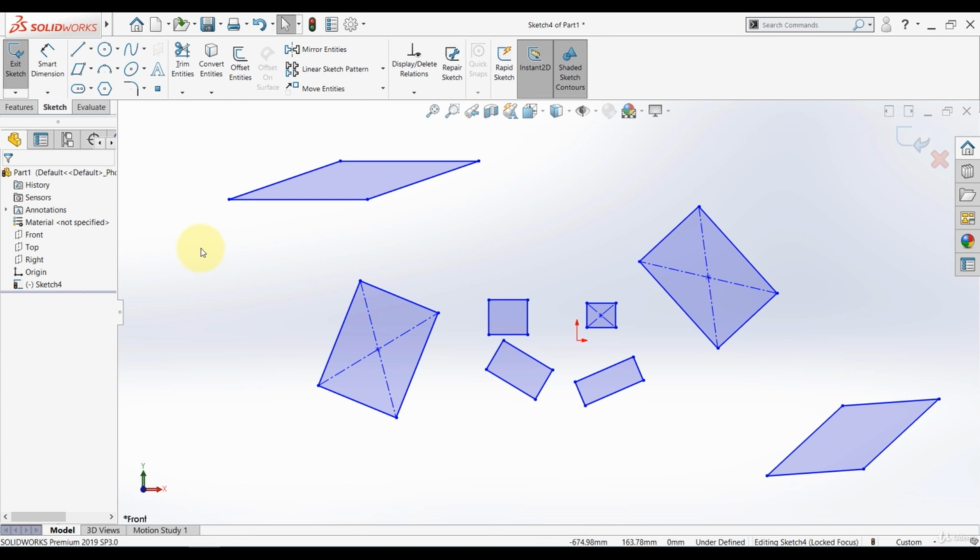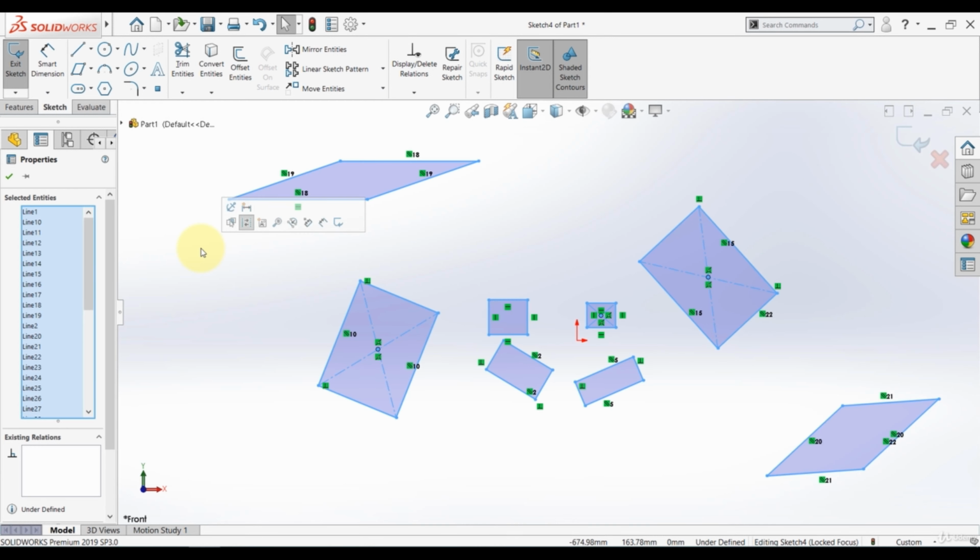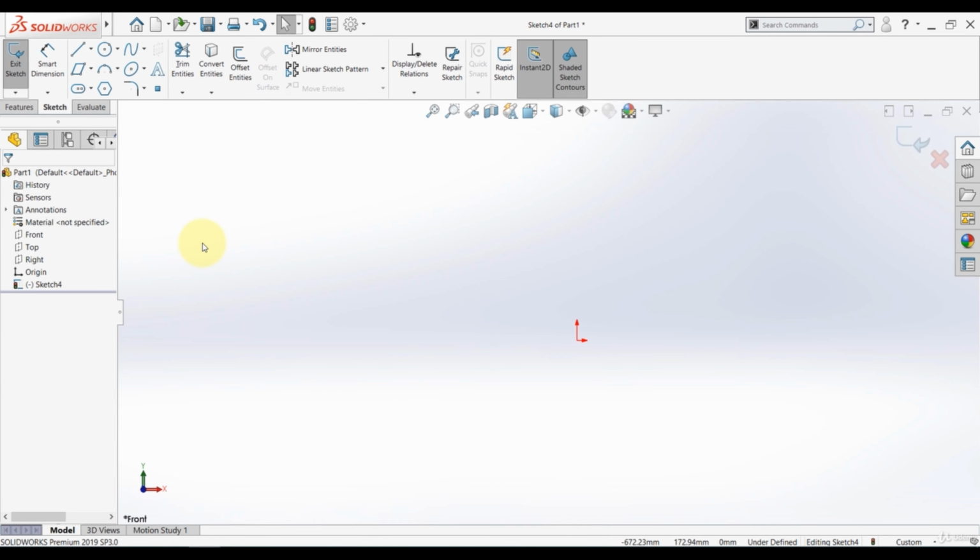For now, hit Ctrl A in the keyboard, then press the delete button.